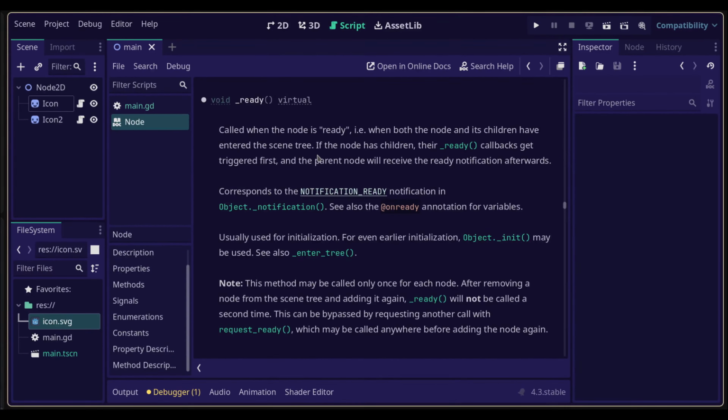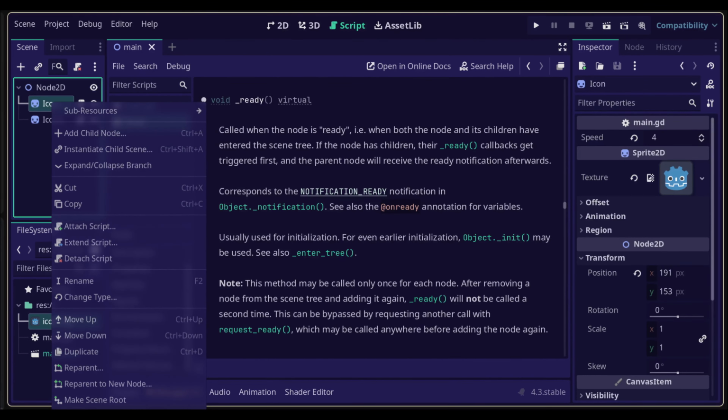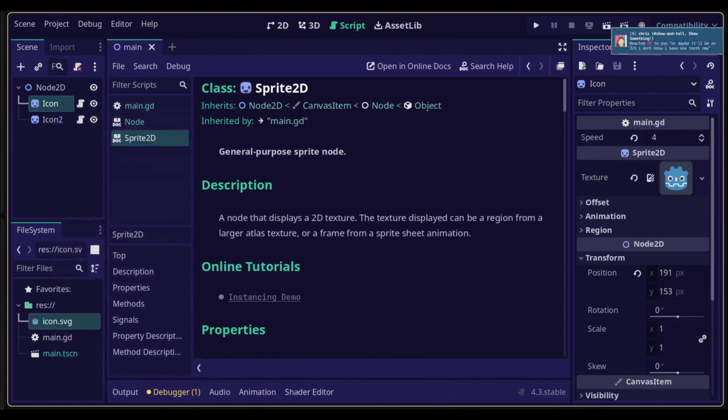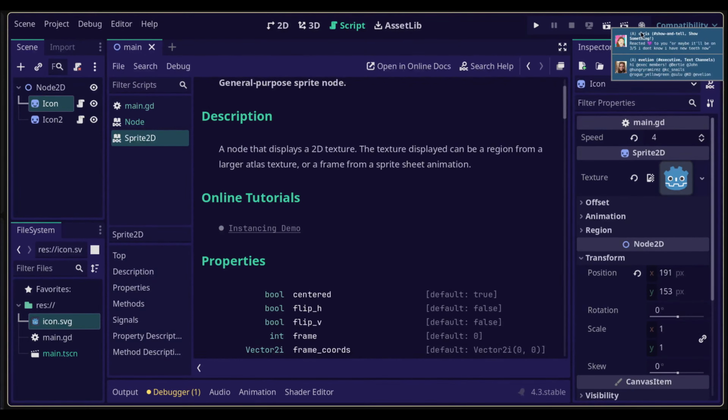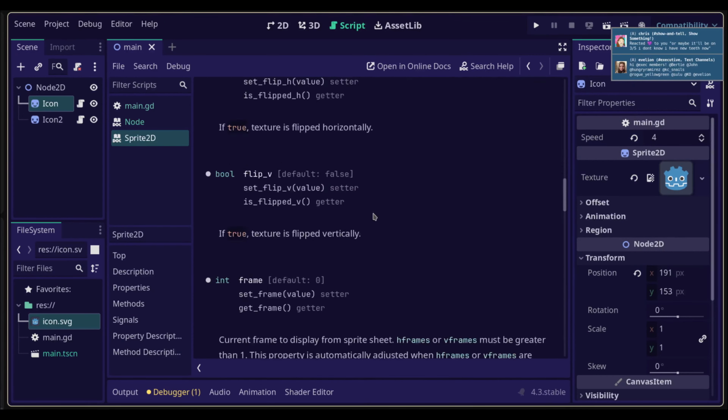But if we wanted to check out the documentation for sprites, right, we could right click on sprite and go down to the very bottom, right below here, there's a button that says open in documentation. And then we open up the documentation all the way for Sprite2D, right? It's really, really cool.